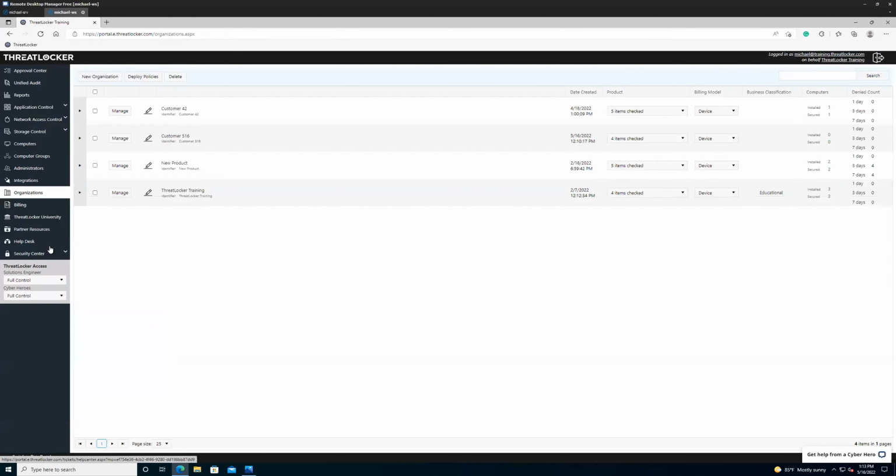So the first thing you're going to see when you log in is our organizations page. And I'm going to start on the menu here on the left-hand side, and I'm going to work my way down. And I'm going to talk about each page. It will be relatively brief. Each page is relatively the same, just giving you different information. There's a couple of things that you can see from here. You've obviously got at the top left here who you're logged in as and who you're currently managing. So my organization is called ThreatLocker Training, and I have 3 customers, 42, 516, and then new product. I also have my logout button there.